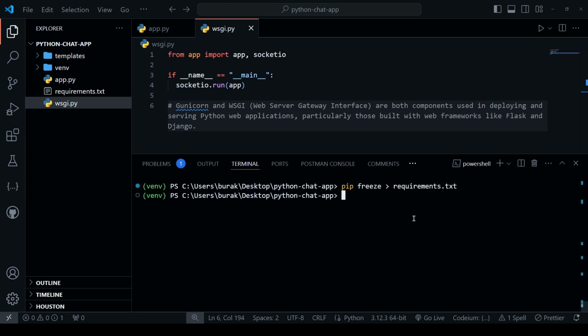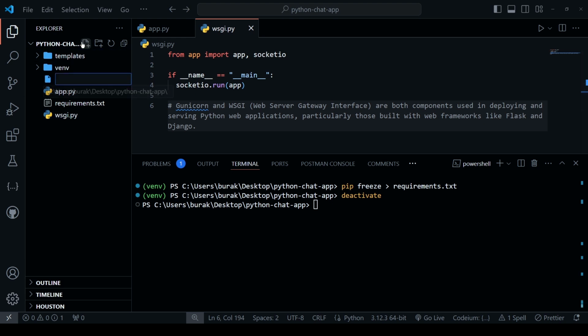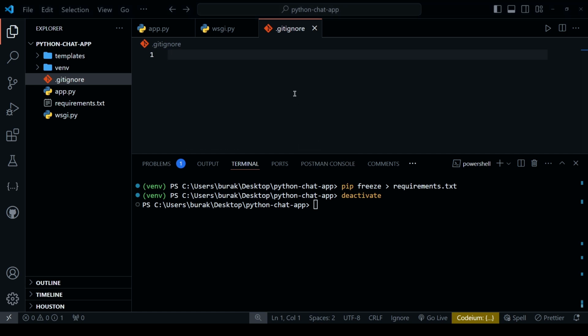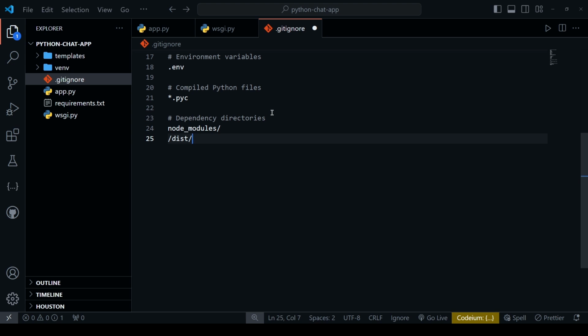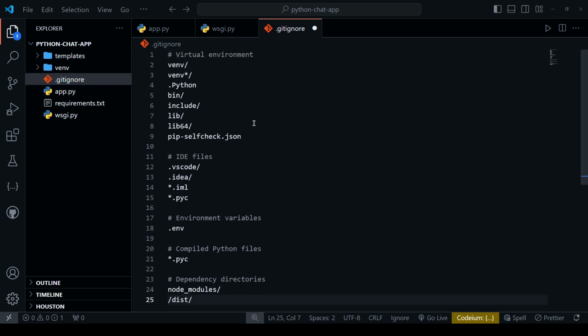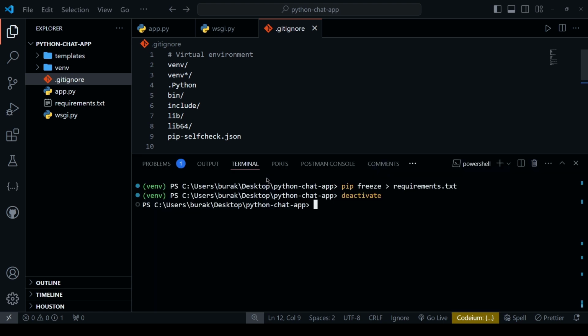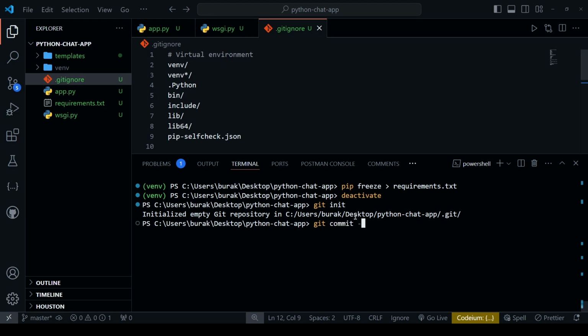So I think with this, that's going to be it. We can deactivate it now. And we're going to go ahead and create a .gitignore file so that we don't really push our virtual environment files into GitHub, which is not really needed. So I'll just copy this and paste it. You can get it from the GitHub repo from this file, where we just ignore the virtual environment, IDE files, environment variables, things like that. Okay. Once you save this, we're going to go ahead and just say git init, and let's say git commit -m initial commit.